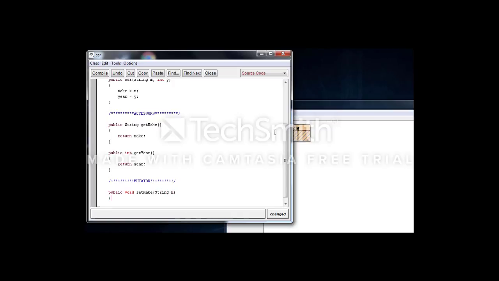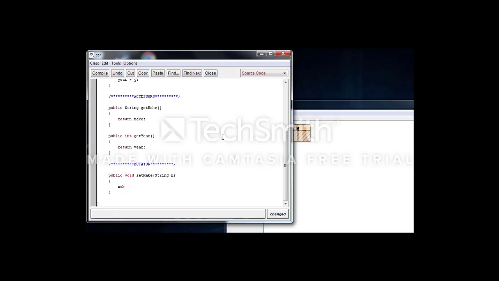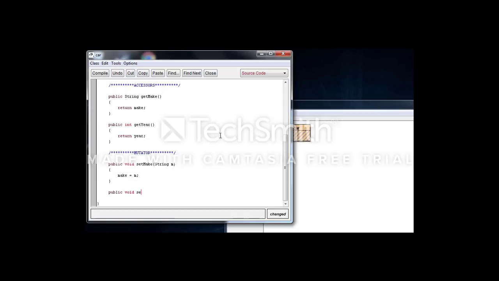All this method does is allow you to reinitialize make to m. Then we can do the same thing with our year: public void setYear, int y.